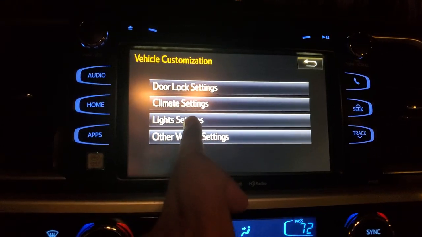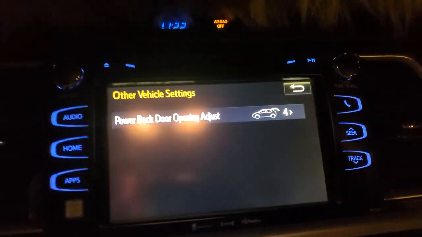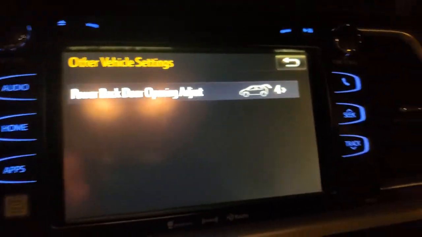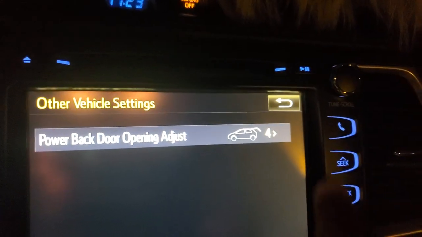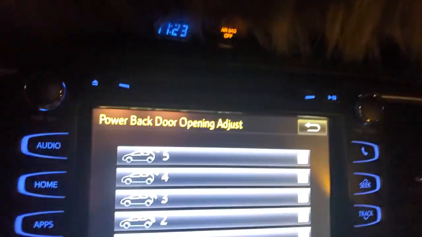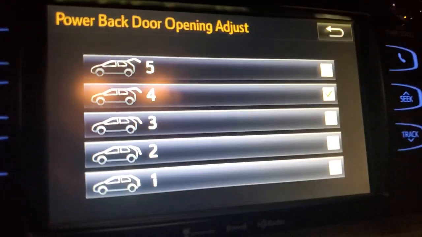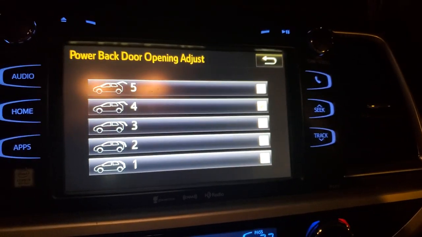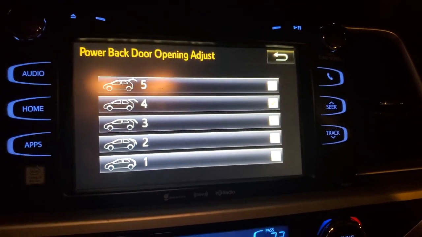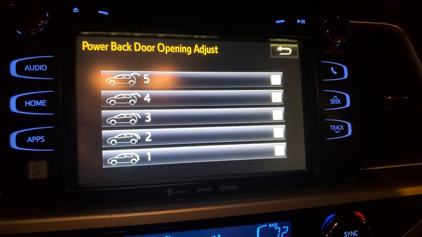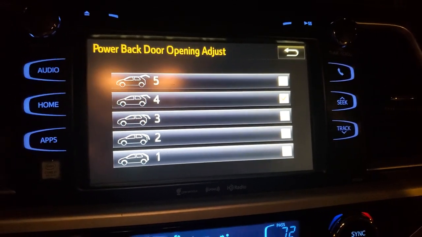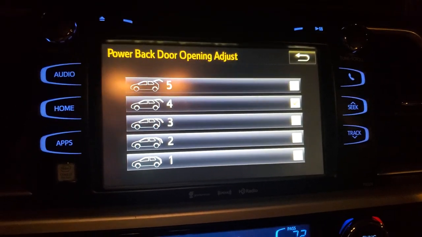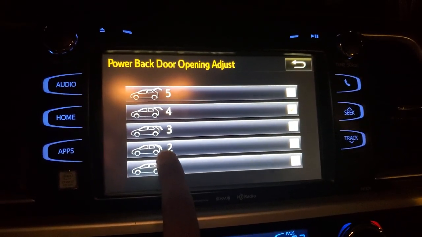And then we have other vehicle settings. So this is for the boot door or the hatch door, this one. So whatever height you want to adjust for the back door, because sometimes you are inside a very low roof area, the ceiling is very near to the car, so you can go with this option.